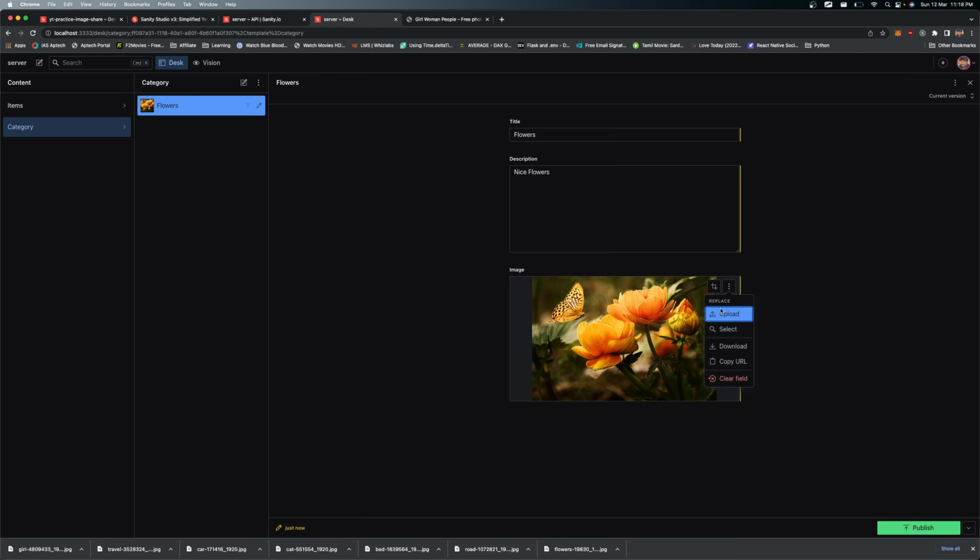Okay, so you can see we have lots of options like copy the URL, clear the field, or download this image. All right, so it's providing all these options just because of that option hotspot true. So once you're done with this, all you have to do is click publish, so that this data will be published and we can access it through the API.